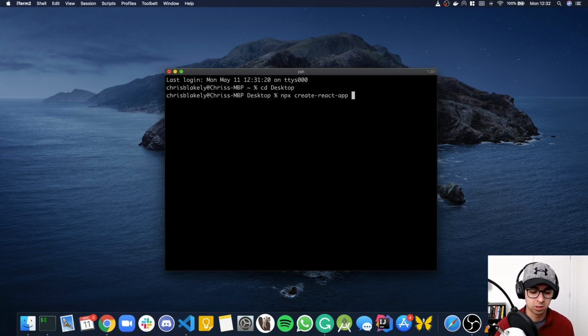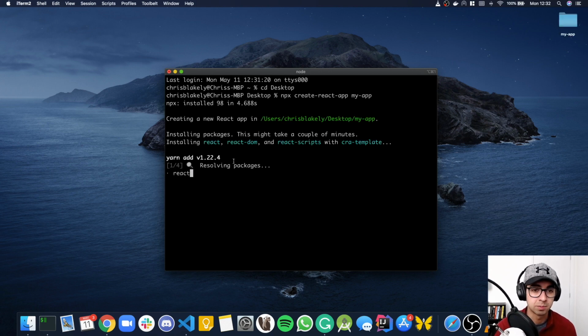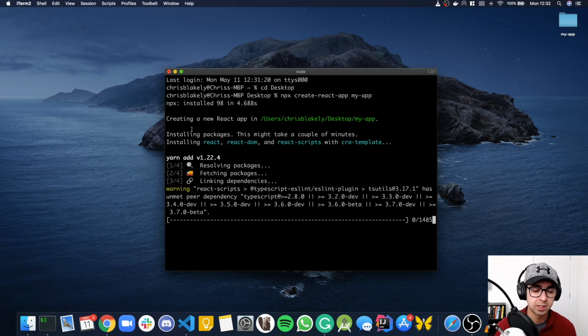So we're just going to call this my-app, and hit enter, and you should see all this stuff start to happen. Basically what's happening here is that it's going off and downloading all the packages, installing all the packages, and setting everything up nicely so we don't have to manually add all these scripts and add webpack and things like that to the project.